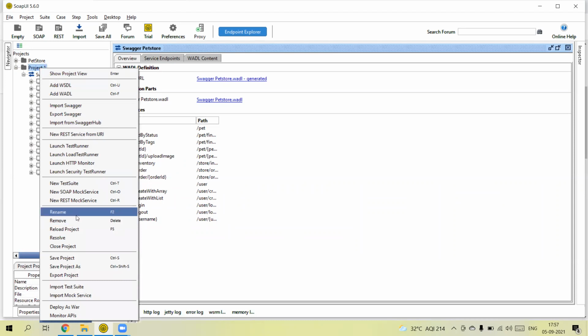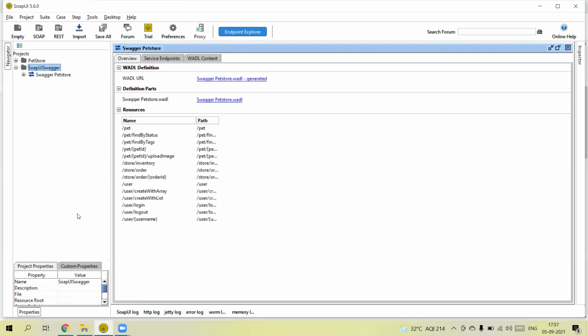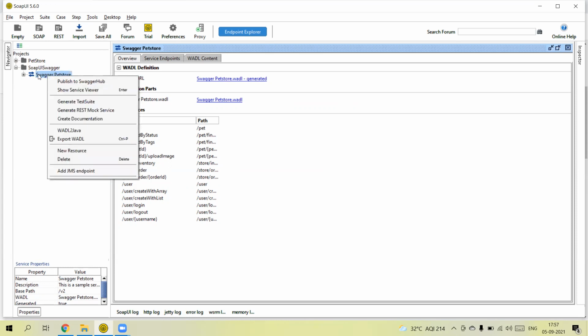Let me rename this to SoapUI Swagger. So next step, as we discussed earlier, within the project we need to create the test suite, and within the test suite we can create the test cases. In the test cases, we will add our actual test steps for the requests. In Swagger, if you added the references, you don't need to create them manually. You can convert from here directly.